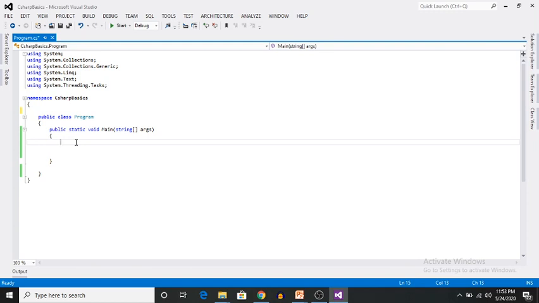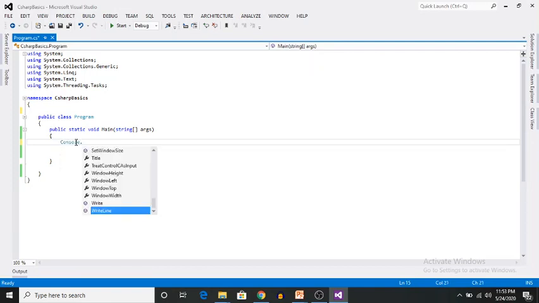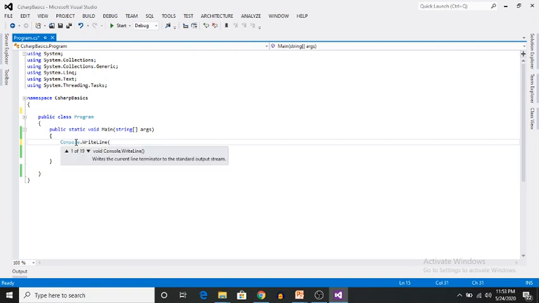We want to display the Hello World program. How are we going to achieve it? By using the console statement, the print line statement. How to print Hello World? By using Console.WriteLine. Here it accepts a string parameter. We will write Hello World.